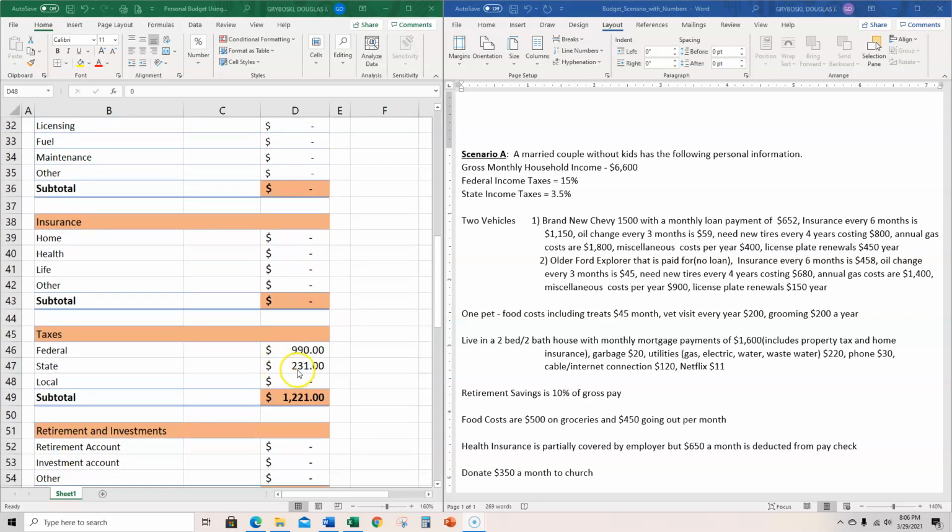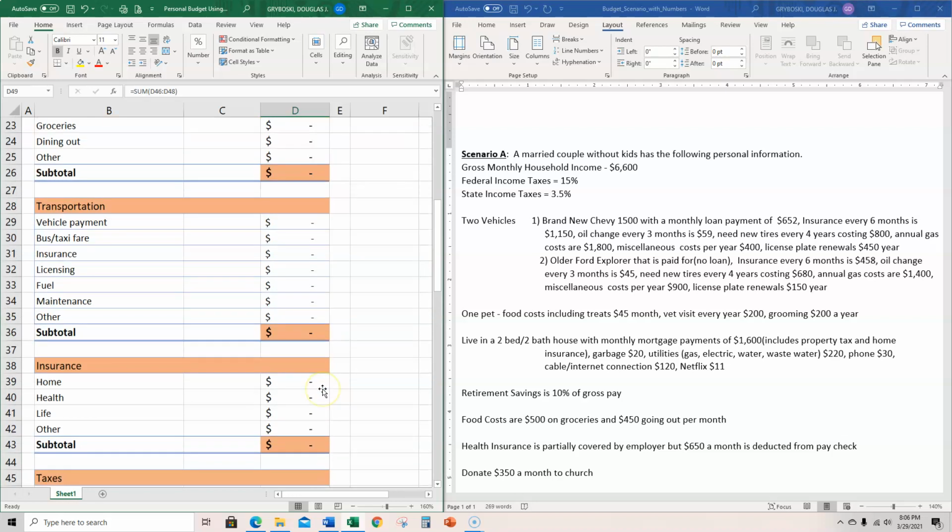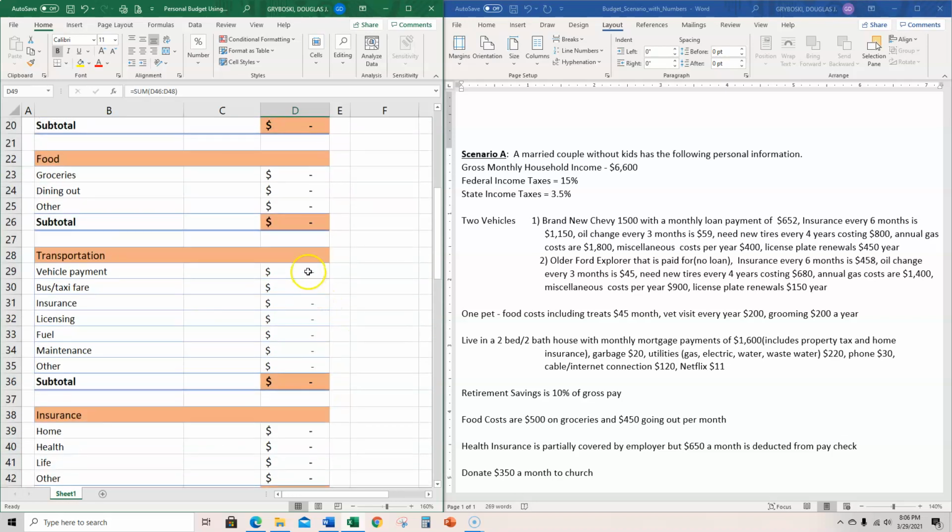All right, before I proceed with transportation, I just want to double check, make sure you got the right number. Did you get 231? If not, maybe you forgot to add the 0.035, because remember, moving the decimal two places. It should be 0.035 times D6. Okay, and then we get an automatic formula here that takes the total of taxes. All right, now we're going to transportation.